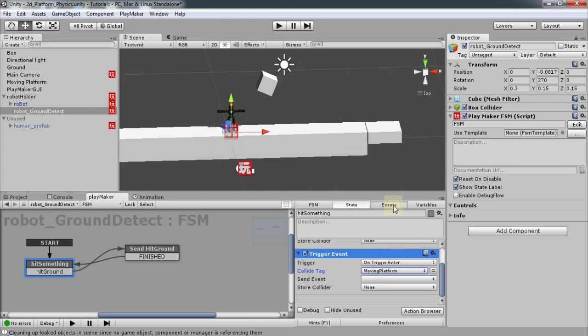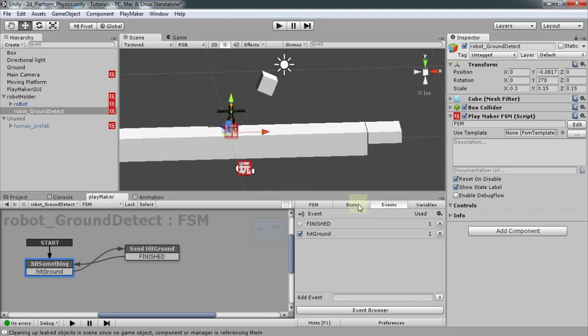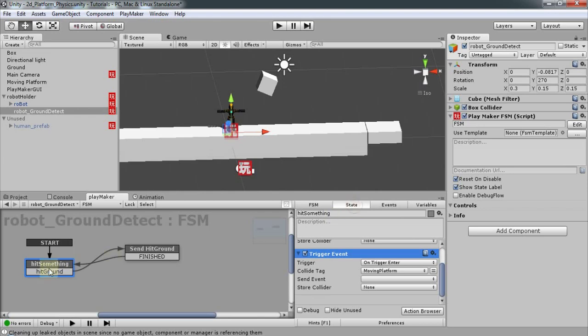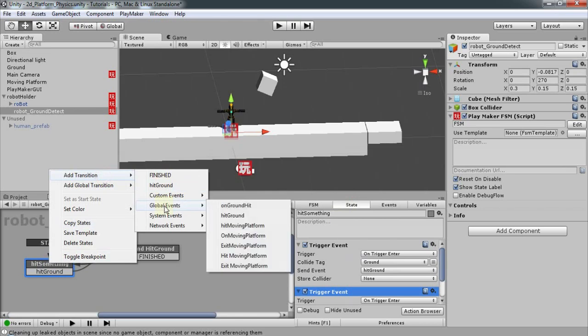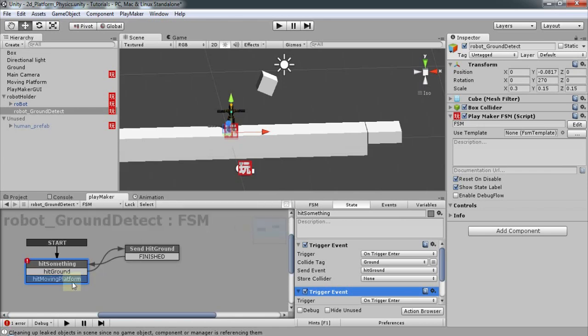And then okay, we need to create a new event, but I think we can use the global event. So I'm going to add transition and choose global event, and then add hit moving platform. Oh, I have one too many, so I don't think this is available.